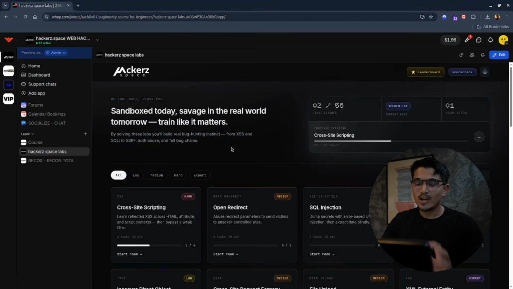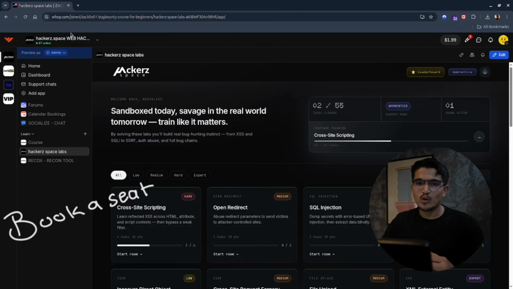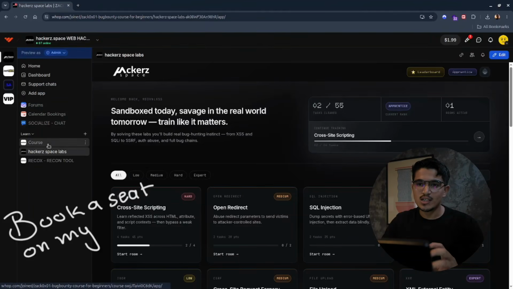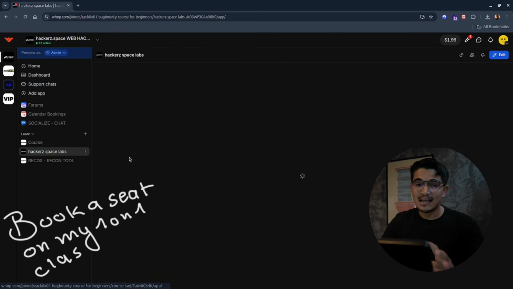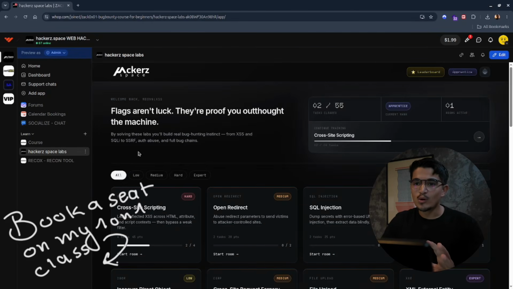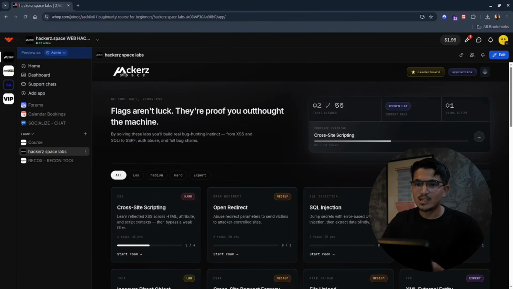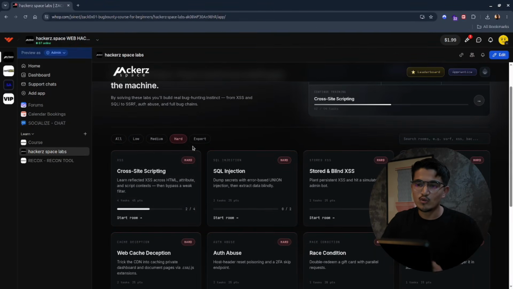So now let's move on to the practical part. We are now on the hackers.space platform. If you don't know this platform, it's a platform where you can see bug bounty courses and web ethical hacking courses, and we also have some practical labs. That's what we're going to be doing right now. You need to go to the lab section right here, and the hard part, we have some levels to go through.